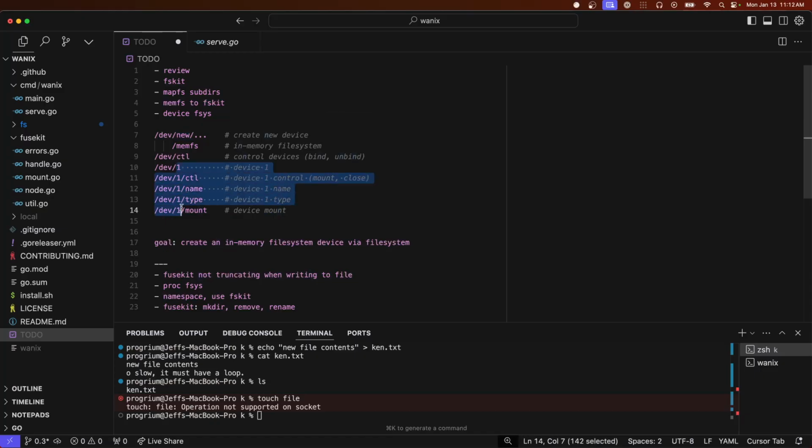And then this listing, all these directories that map to those little sub file systems, that's another pattern.